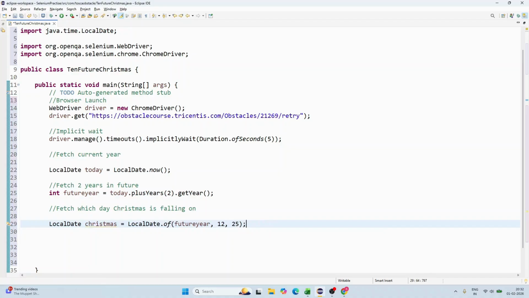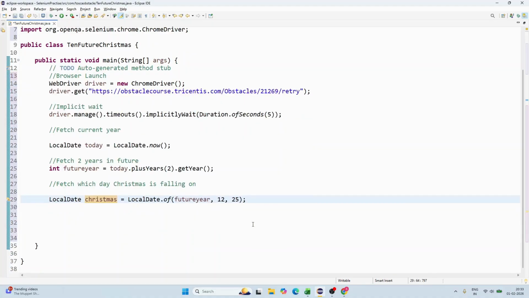Now this variable is going to contain the exact date, 2 years in future, on which Christmas is falling. 25th of December 2028. And this is going to be future driven. So even if you're doing it in 2027 or 2028, it is going to calculate accordingly. So we understand how we have set the day.